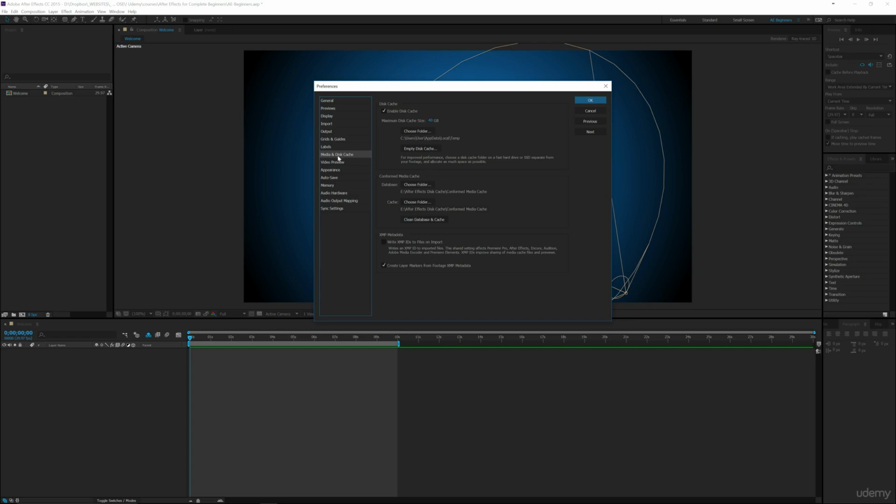So if we go down to my autosave, I've got every 2 minutes that I save, and I was talking about that in a previous video. And then on my memory, I only have 6 gigabytes of RAM reserved for other applications because I want After Effects to use as much RAM as it can whenever I'm working in the program.